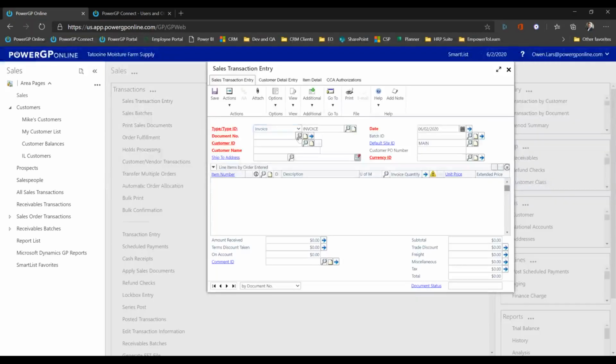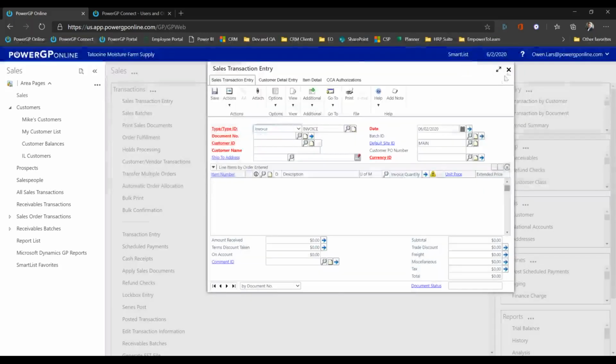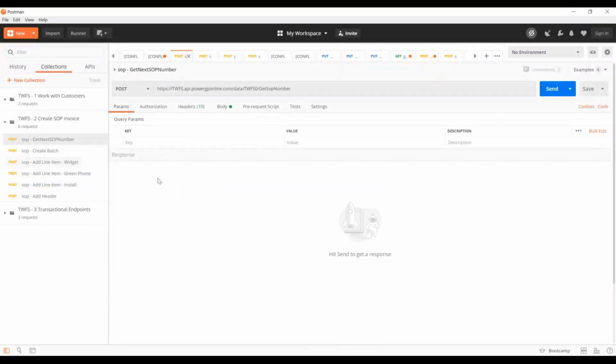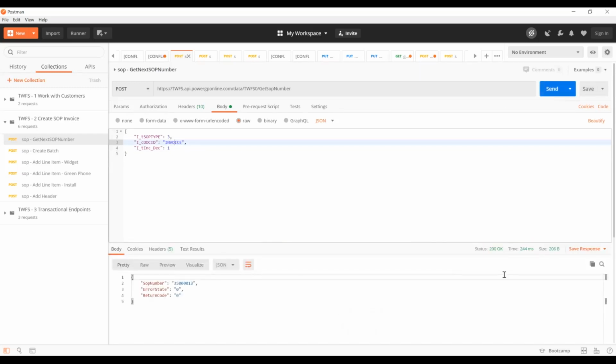And I just want to make sure that I don't have any documents already out here, and I don't. All right, awesome. So let's come over to get next number. Again, we're going to be passing in some bodies because we're going to be updating data in PowerGP Online. So I'm going to run this. I'm telling it SOP type is 3, invoice is the type, and I'm going to hit send. And what I get back in my return code is my next SOP number, 3500013.